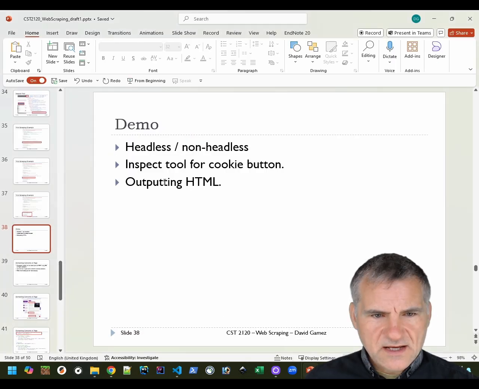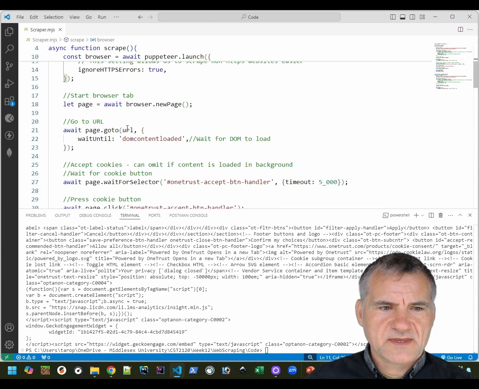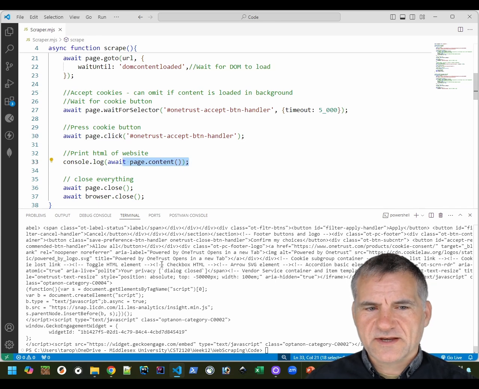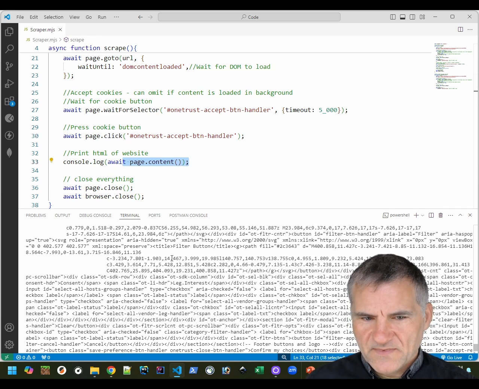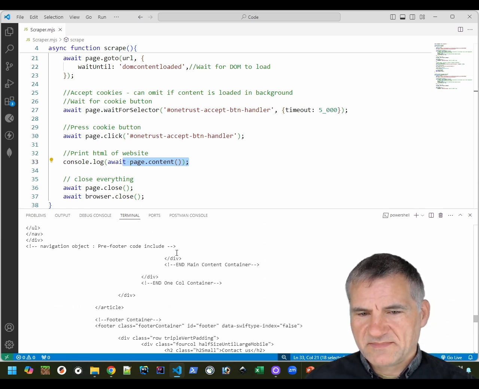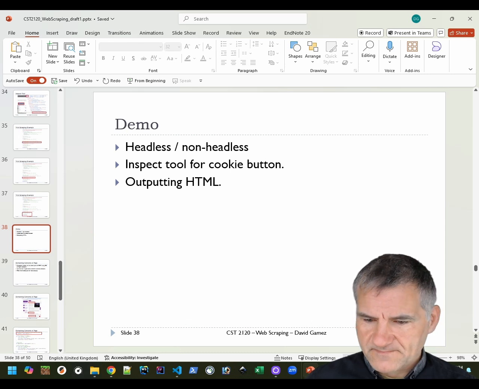Okay, and then what this is doing is, if we go to here, clicking on the cookie accept thing, and it's just logging out the page content. So you can see here, we've got a whole bunch of HTML, which is basically everything on that page, including the useful stuff and including a bunch of stuff that we're really not very interested in.